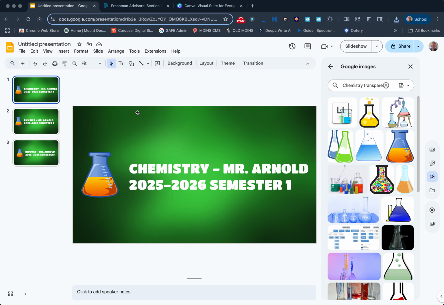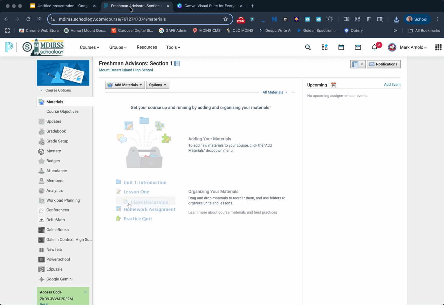I've saved this image. I'd have to do that for each one of these images, or highlight all of the images before I did the download. I say do them individually. When you do multiple ones, it zips them into a zip folder, and it's just a little more complicated. But all right, so I'm over in Schoology.